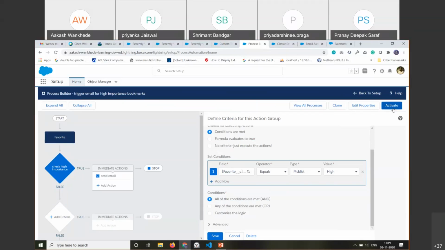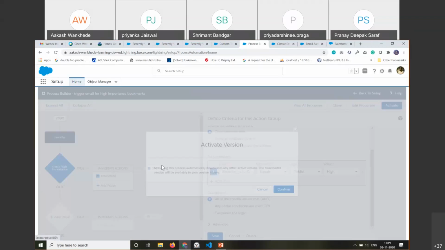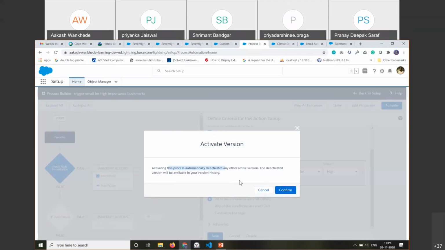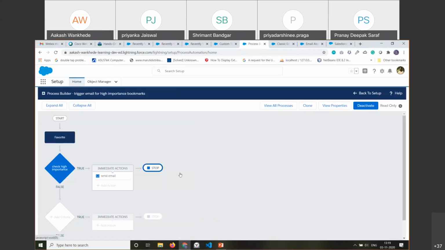Let's activate it. If I click on activate, and if there are other versions of this particular process, they will be deactivated, and only the current version which we have activated will be active. For now we have only one version. So I have clicked on this. So done. We have created this process.